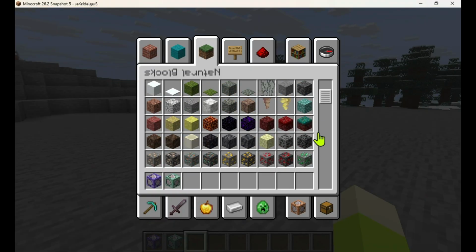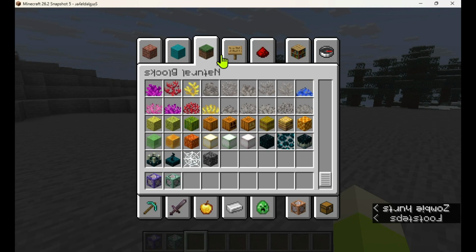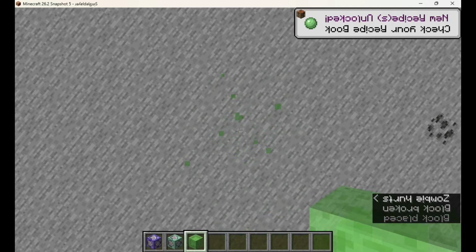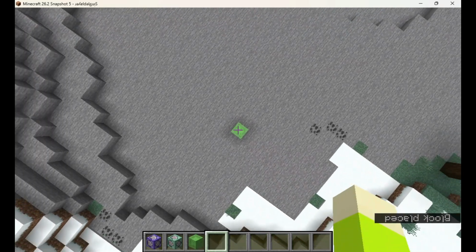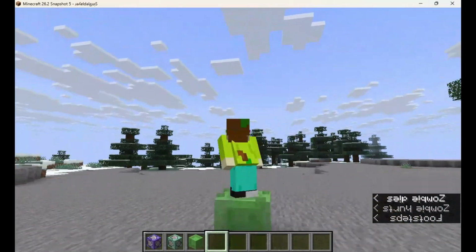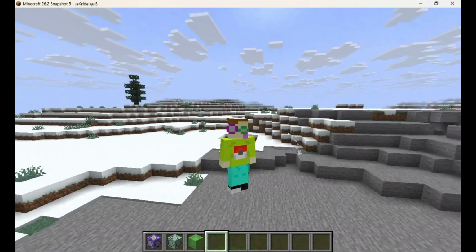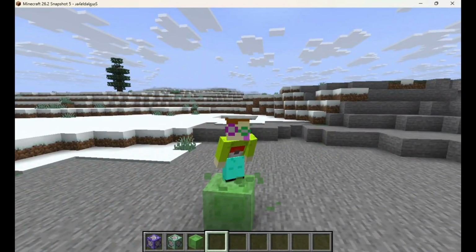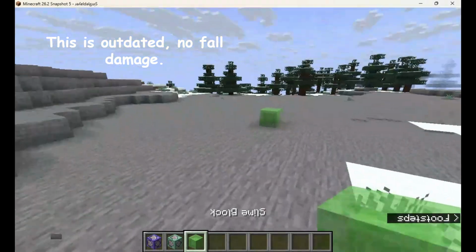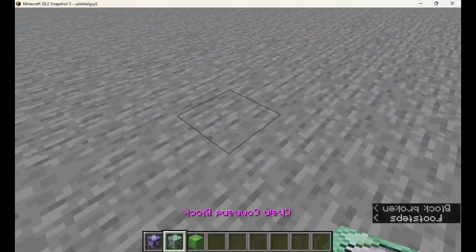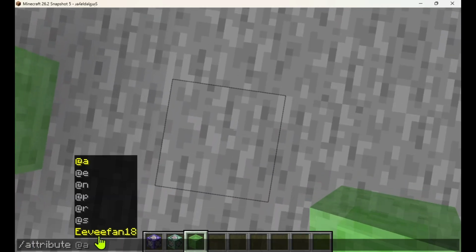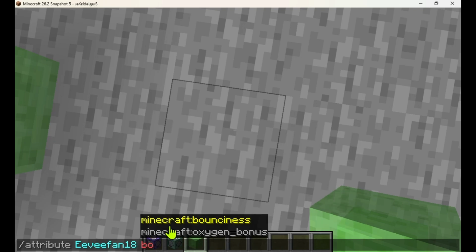The basic idea is the way slime works is, if you fall onto it you bounce unless you sneak. If you sneak you stop bouncing. You do however take fall damage. The way the bounciness attribute works is pretty much the same as a slime block.